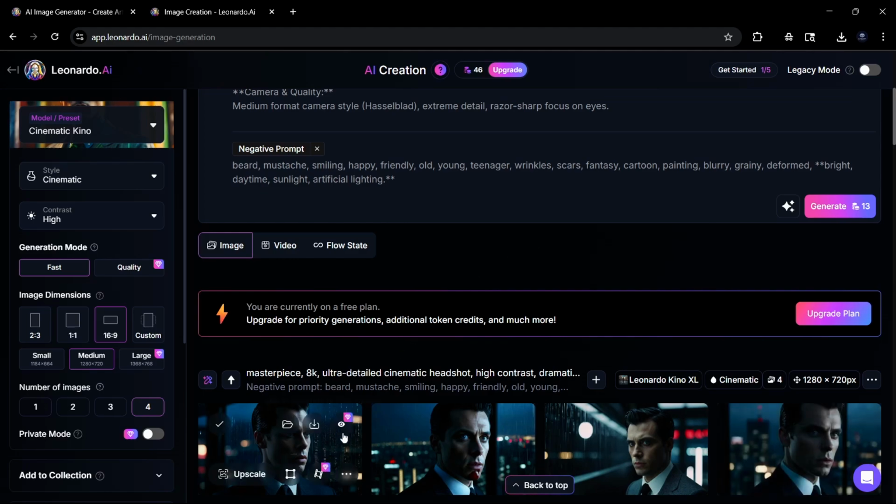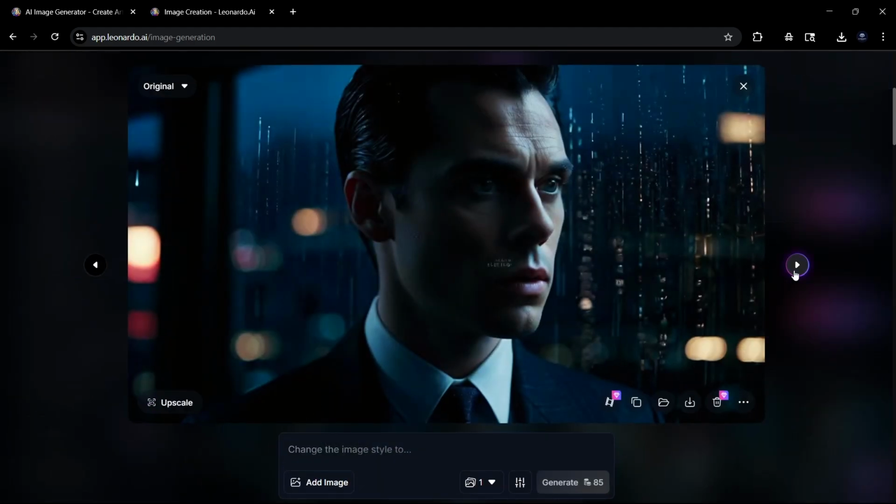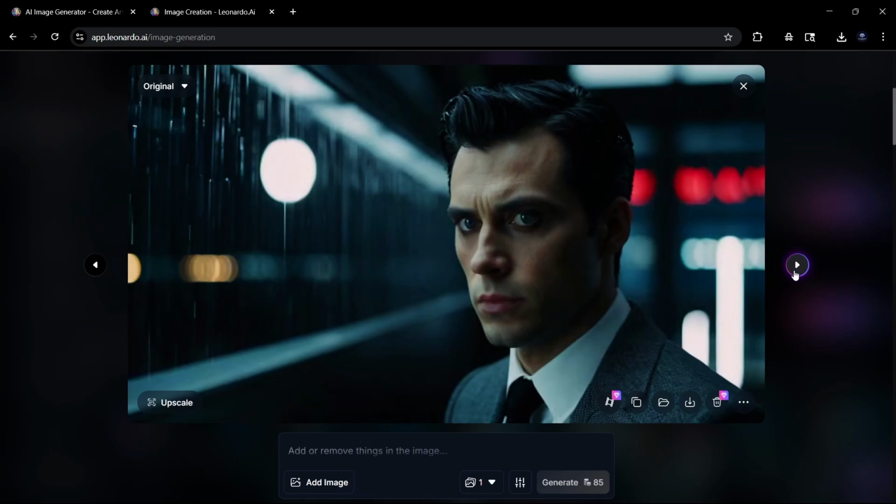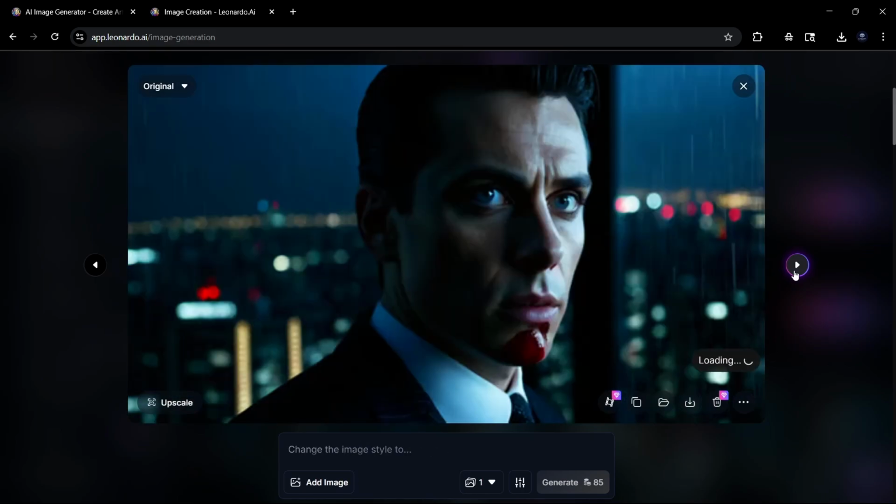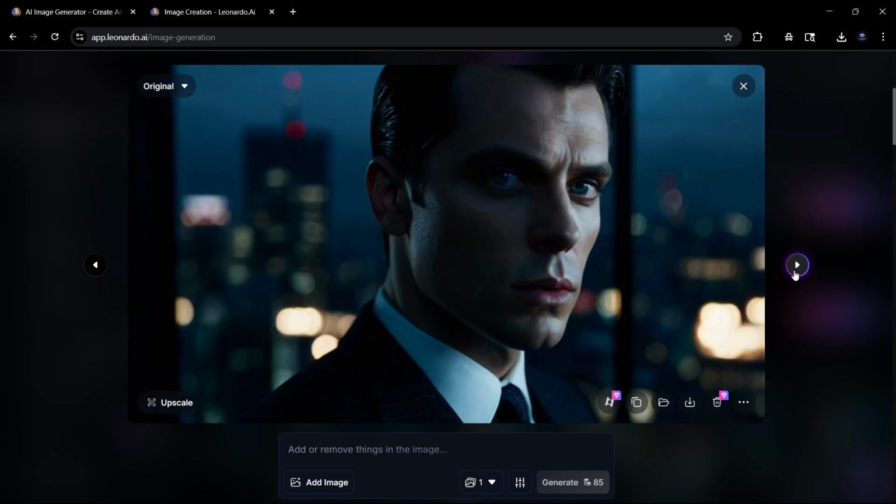And here are the results. Now let's analyze this, because this is the most important lesson. Look closely. Image 1. Close. But the jawline is not quite right. Image 2. Nice try, but the AI got creative with the lighting. Image 3. A complete failure. I don't want to even talk about it. The AI even added blood for some reason. I don't know why. But there's image 4.